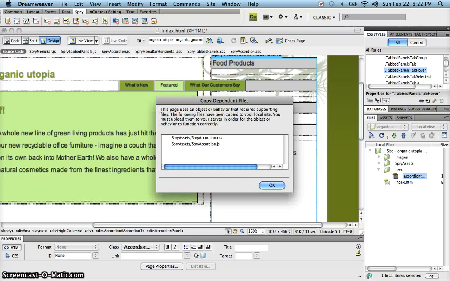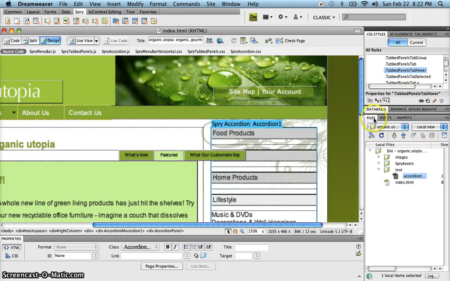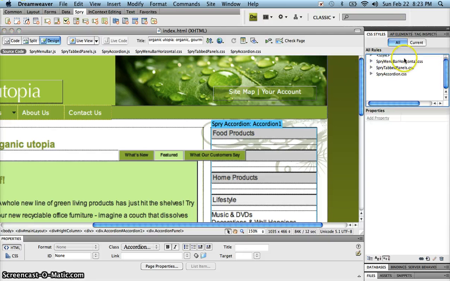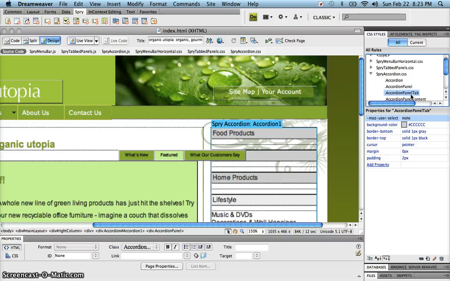So I'm going to Command S to save, and again, it asks about these dependent files, CSS and a JavaScript file. I'm clicking OK. I'm going to collapse my files panel again because I'm going to need to come up here into my CSS styles and I'm going to need to expand the spry accordion.css. And in here, just like the others, you will see lots of different items that have properties associated with it. And we're going to need to find first the one that says Accordion panel tab. And that's the third one down.